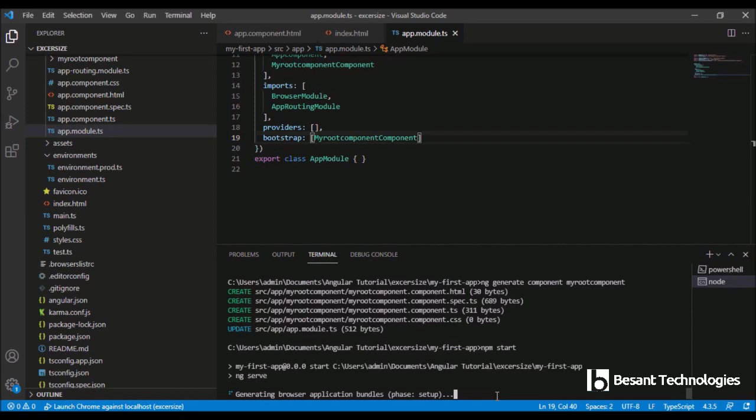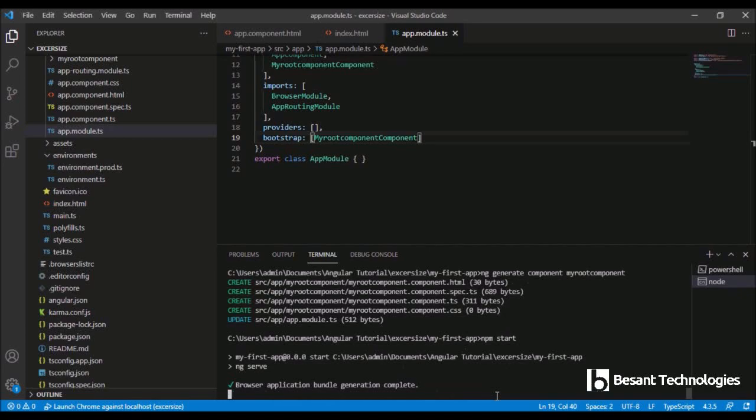We have given my root component works in the my root component.html file, which should get displayed in the localhost 4200. Once the code gets compiled successfully, if I go and refresh localhost 4200, I can see my root component works.